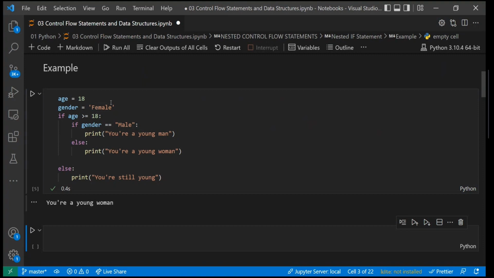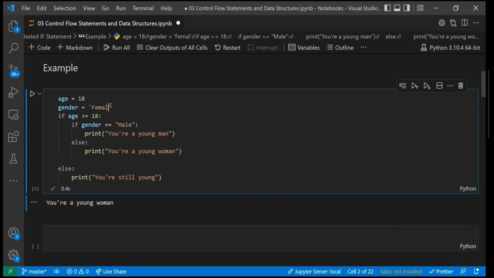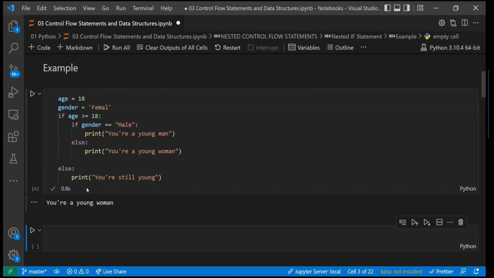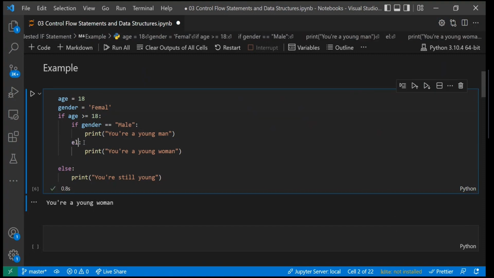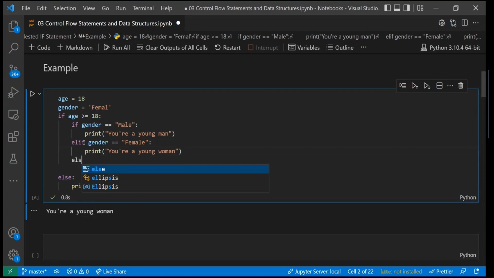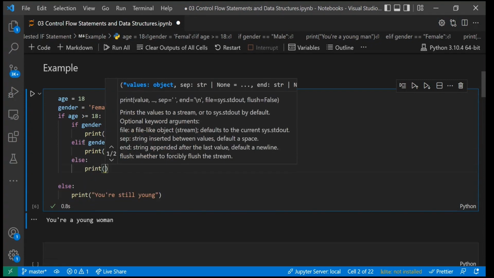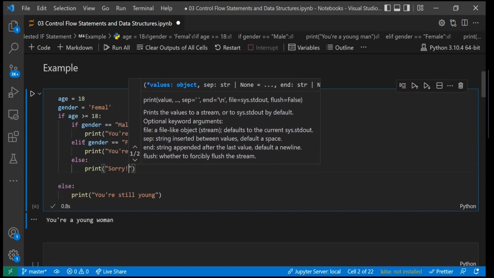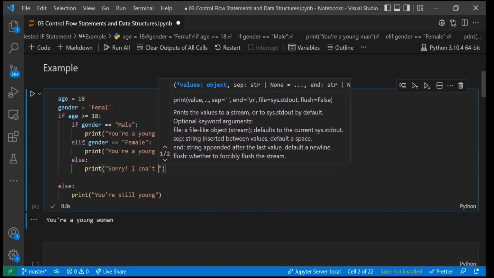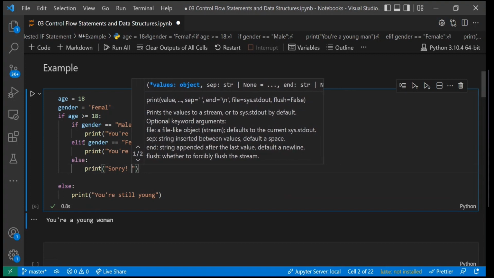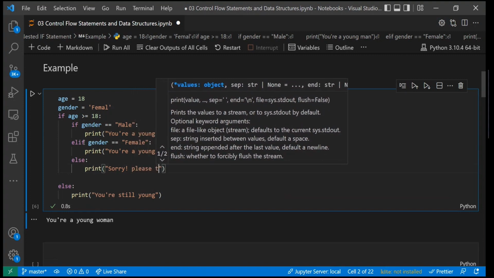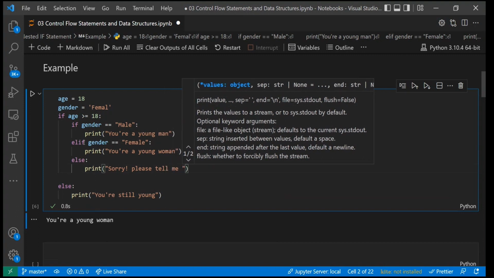Okay, now let's change this to, let's say, female. You say you are a young woman, but notice something. If I say female, you realize that it's still saying you're a young woman. So to avoid that, we say elif gender equals female. Then if the gender doesn't match either female or male, we print sorry, please tell me a valid gender.